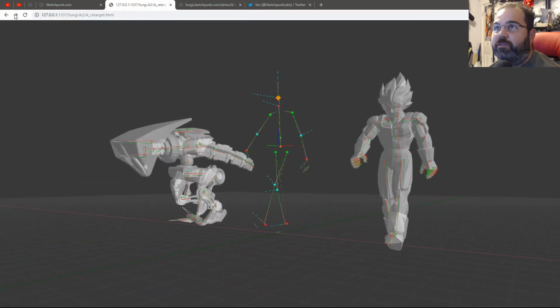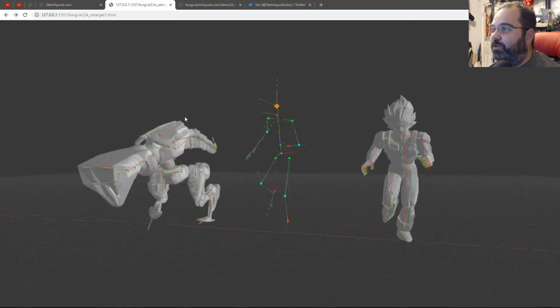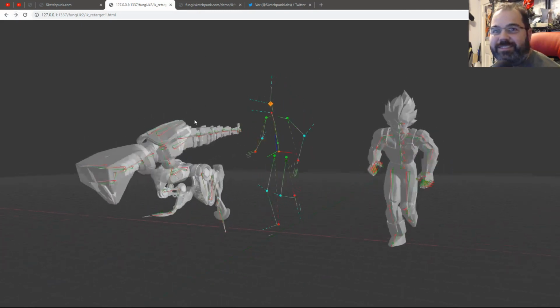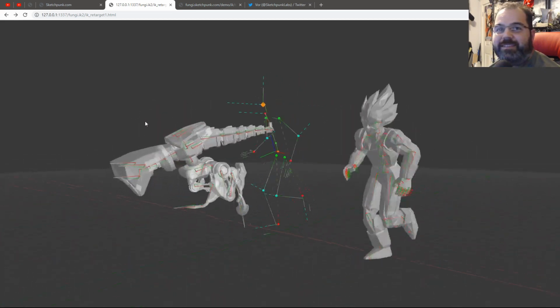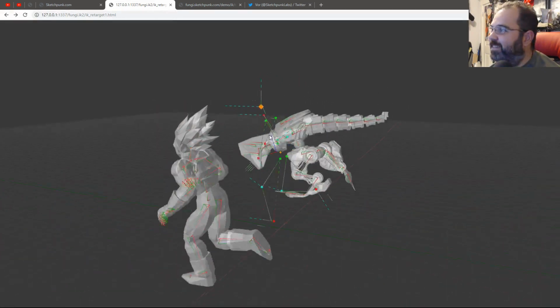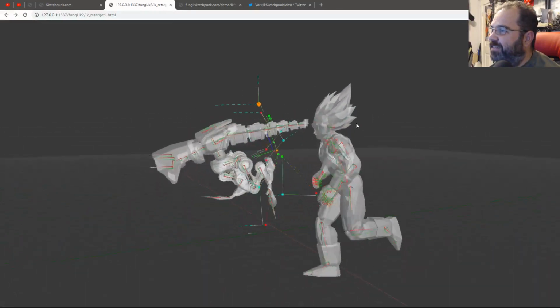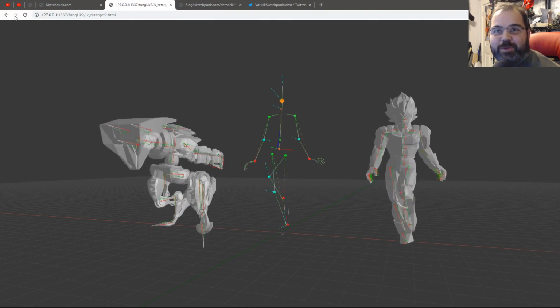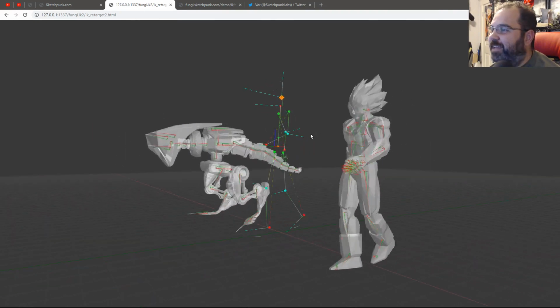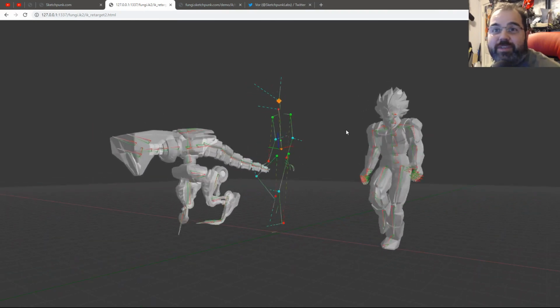Of course, I've also tested other animations. So we've got a running animation going. Excuse the tail. And for fun, we also have the sexy catwalk, and it does a really good job of it.